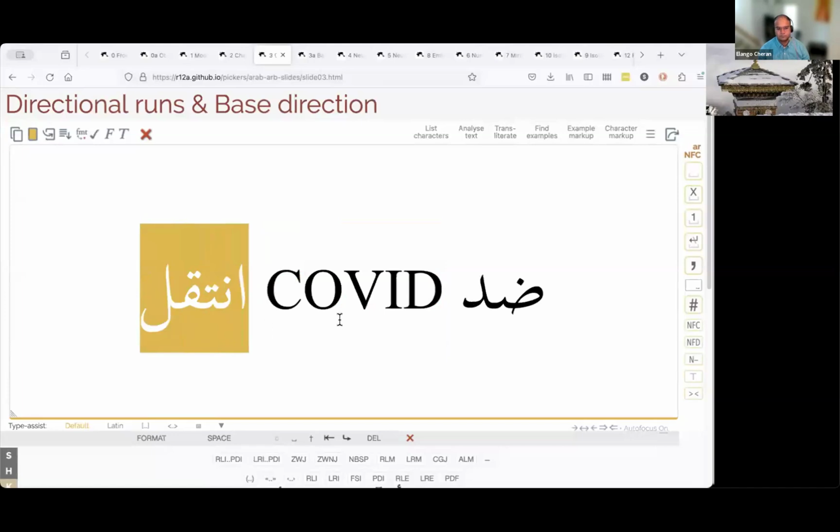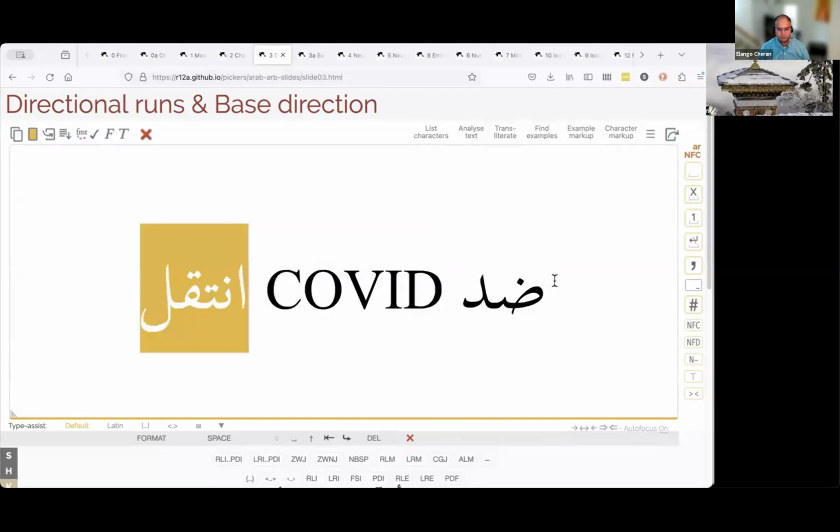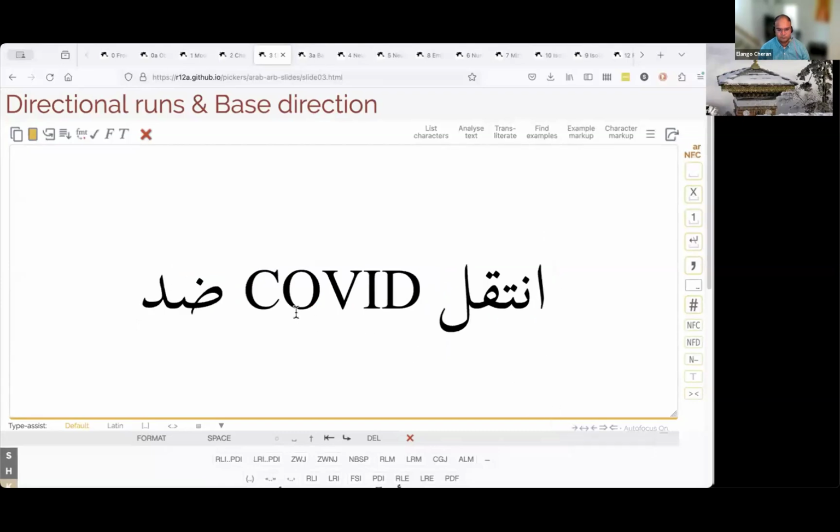What's particularly important here is that the order in which these directional runs appear across the page depends on the surrounding directional context, what we call the base direction. The base direction for this example is right to left. And so the directional runs progress from right to left across the page. But if we switch the base direction to left to right, you see that the directional runs are now ordered from left to right across the page.